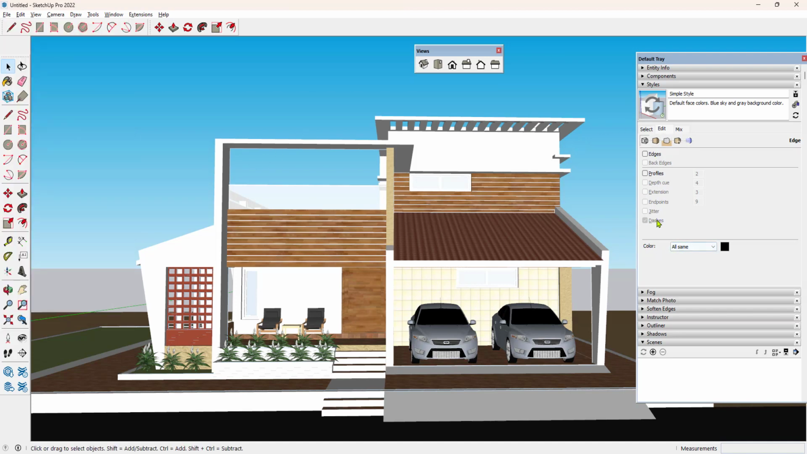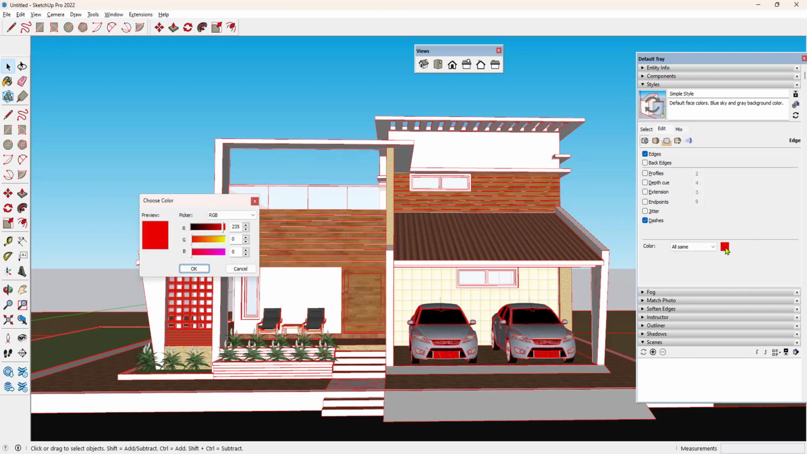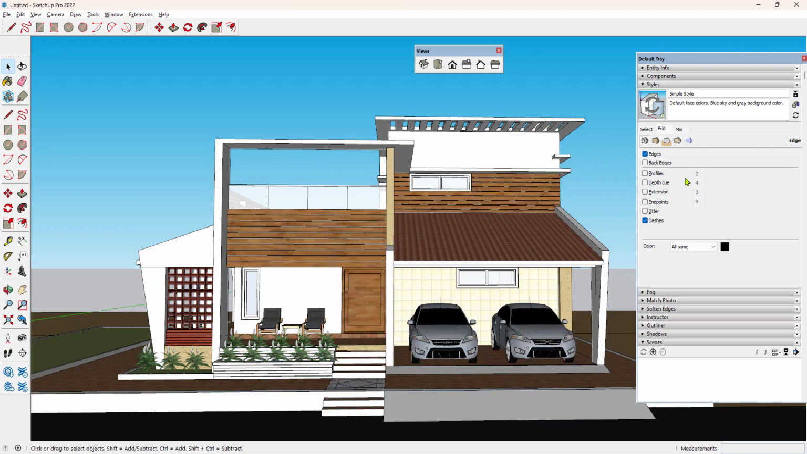Here we have the color. You can see the edges in the black color because of this color. In the color option you can change the color into red and then click on OK. So that edges color changes into red. Now I just keep it as black itself, that is the default color, this way.